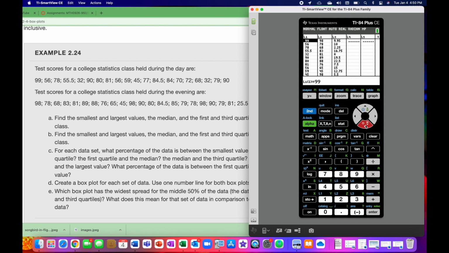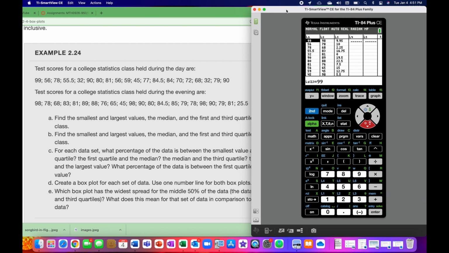Now, if for some reason you accidentally delete one of your lists, let me know and I can help you get that back. So what you want to do is enter all your data values for the first set in list 1, and then your data values for the second data set in list 2. I have mine already in there, prepped for the lesson. So go ahead and put the video on pause so that you can get those entered, and then when you're ready, unpause.